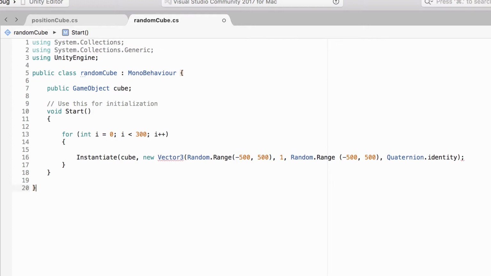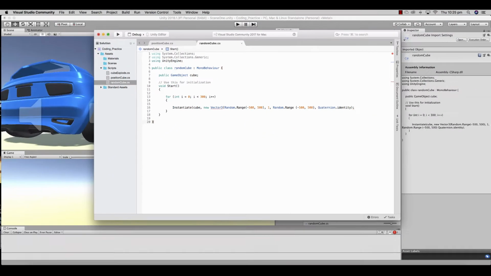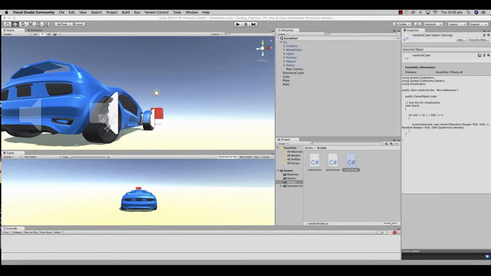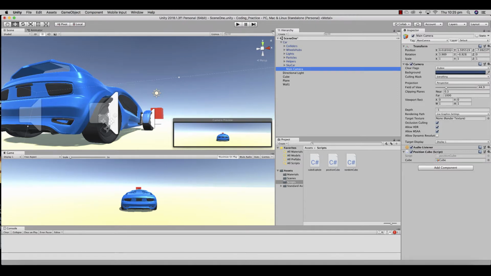So we'll double check here that we've got all of our right brackets closing. Yeah, looks good. Save it. And we can put our random cube script on our camera. So we can remove our position cube script, add our random cube script.